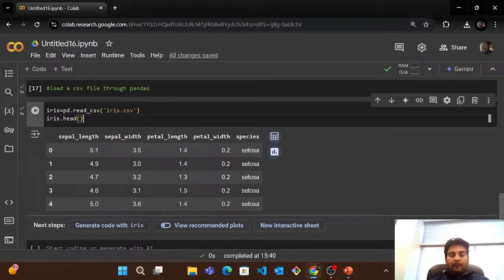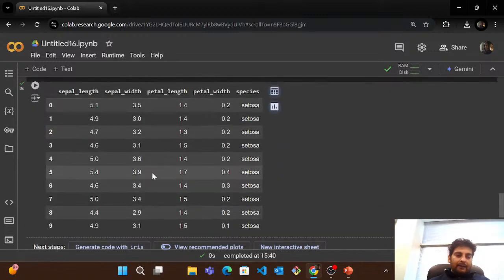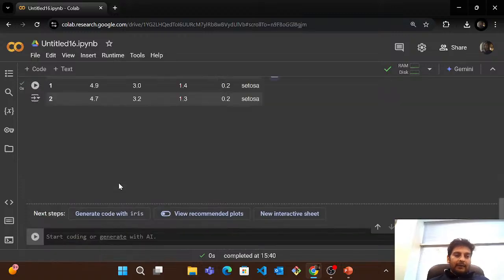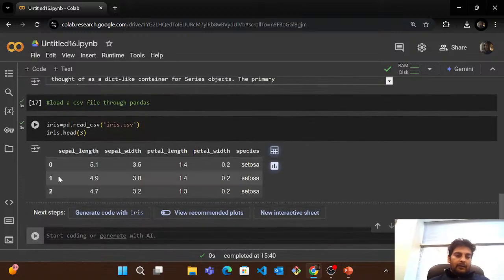And now instead of the top 5 rows, if I wanted to look at the top 10 rows, I'll just give in the value 10. And here you have the top 10 rows. If I would want to look at the top 3 rows, I'll give in the value 3. And here you see that I have the top 3 rows.